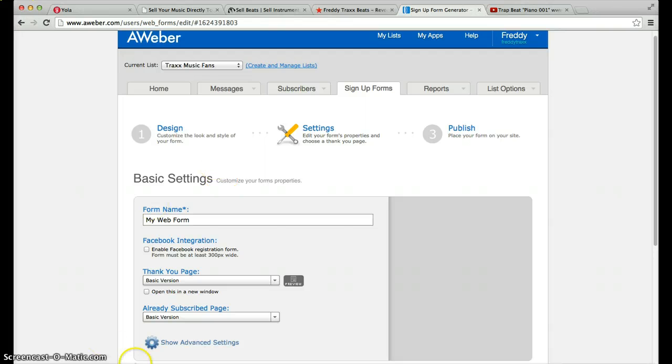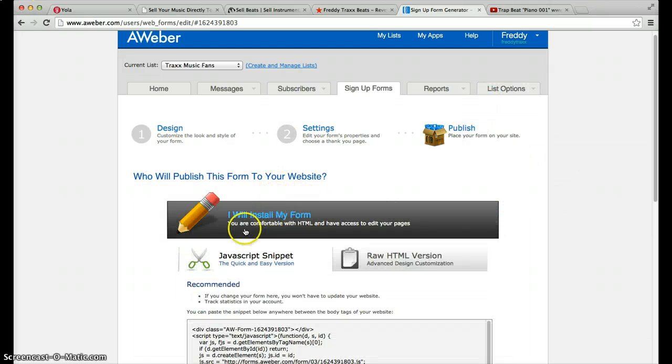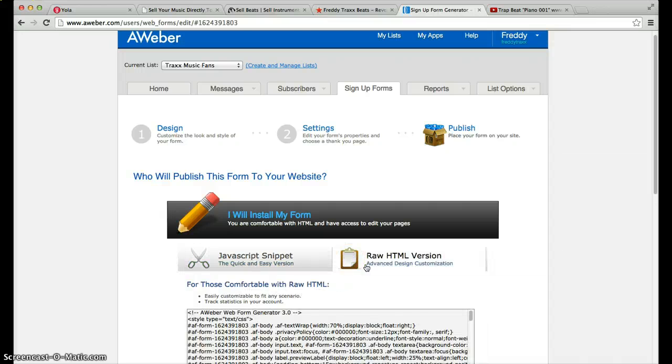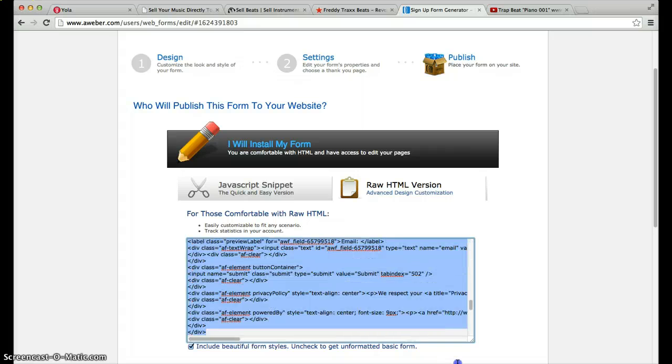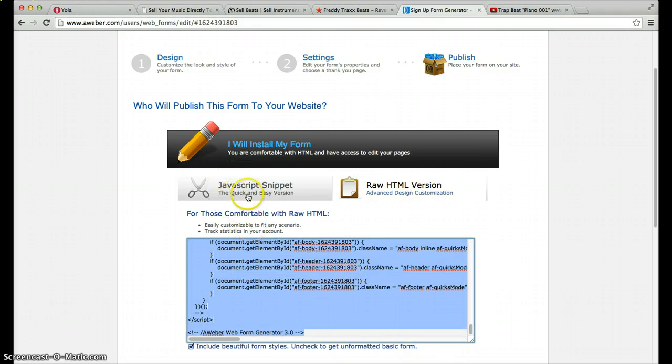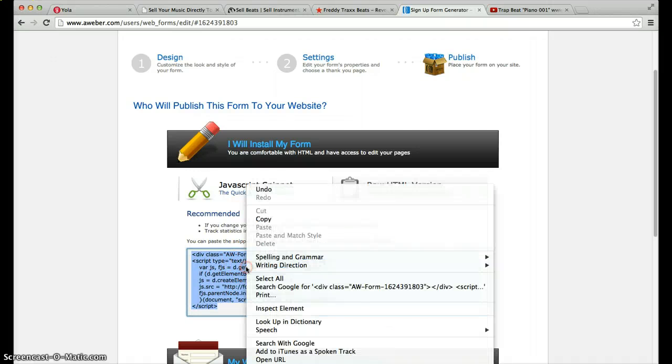But we'll go through it at another time in more detail with Aweber, because it's an excellent service. When you pay for services, you get much better service. So right now this is done. Go to publish, get your HTML code. Actually, you know what? I'm going to use JavaScript. It's much easier, much smaller.